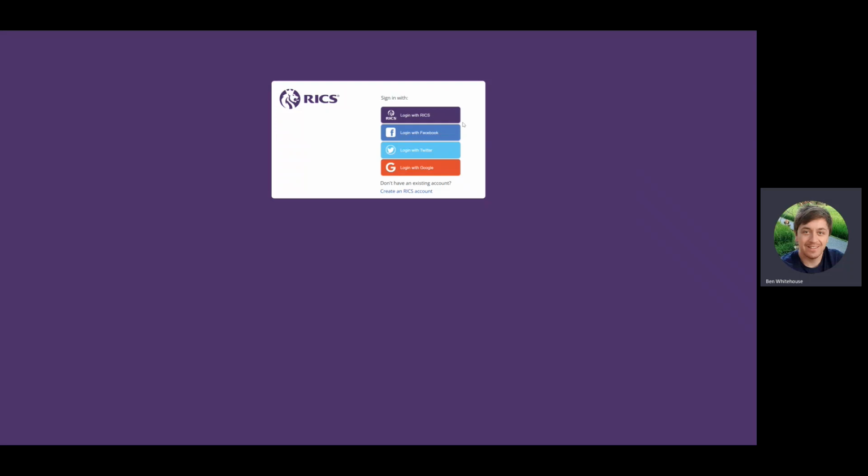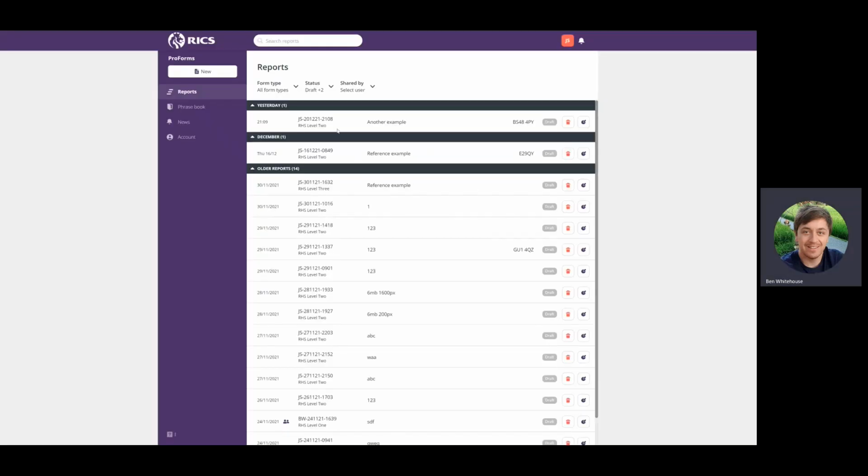So once you've picked your selected method of login, select the relevant button. And it's worth noting every time you log in, you will want to log in with the same provider as your account is now linked to that provider. So I've got an account with Google. I'm already logged in. So I'm met with this homepage with a list of my previously created reports.